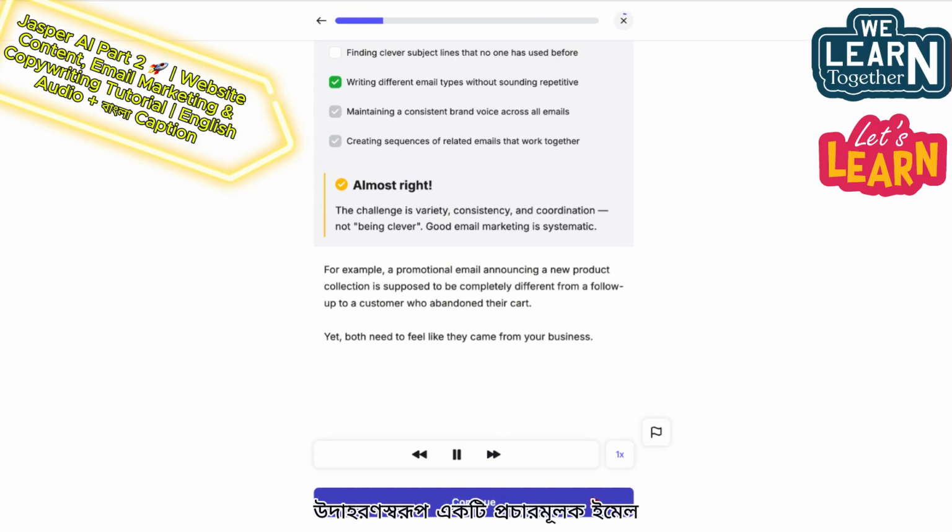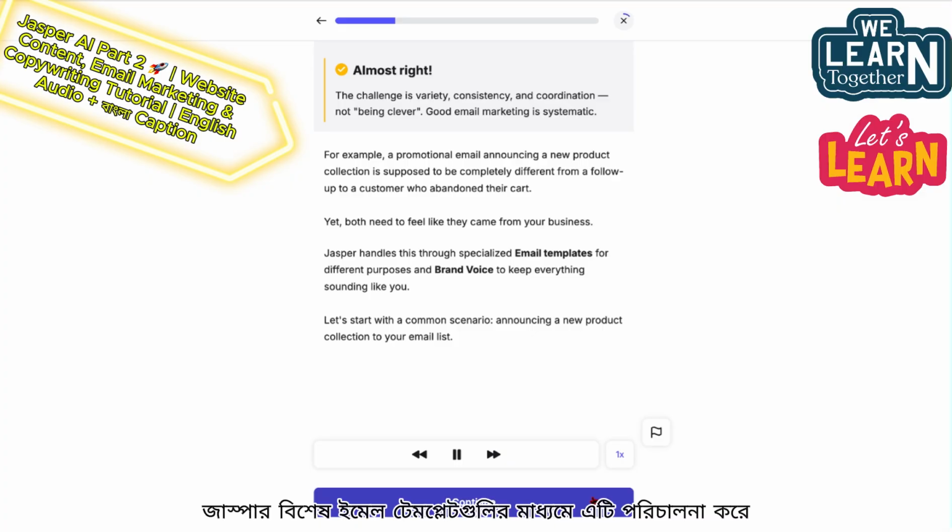For example, a promotional email announcing a new product collection is supposed to be completely different from a follow-up to a customer who abandoned their cart. Yet, both need to feel like they came from your business. Jasper handles this through specialized email templates for different purposes and brand voice to keep everything sounding like you.